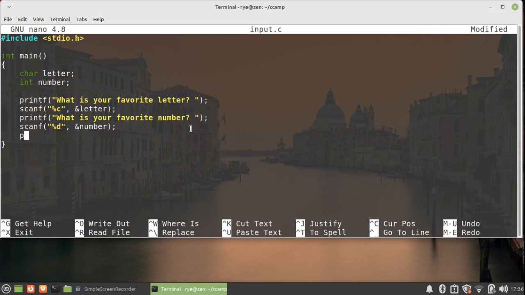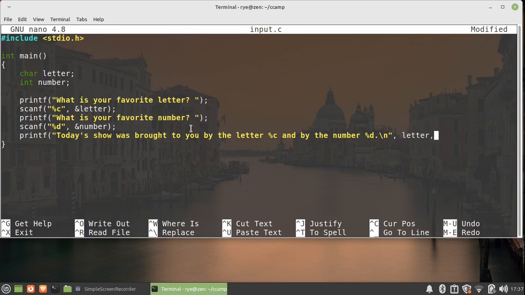Then printf, then our string, "Today's show was brought to you by the letter %c and by the number %d." Then the newline character, end quote, comma, then letter, comma, number, then close parentheses, and then semicolon. Lastly, return 0, our exit status.